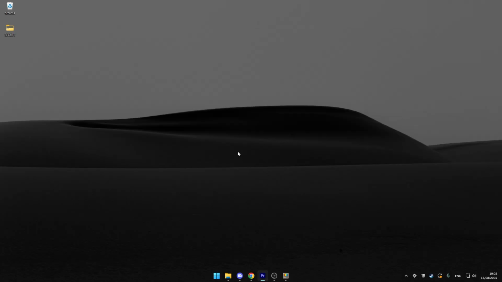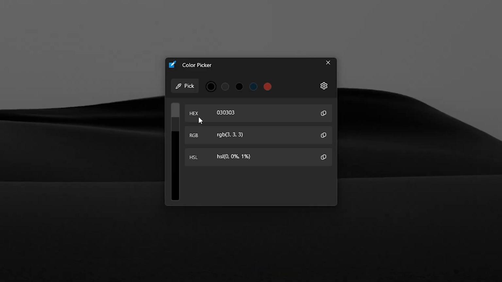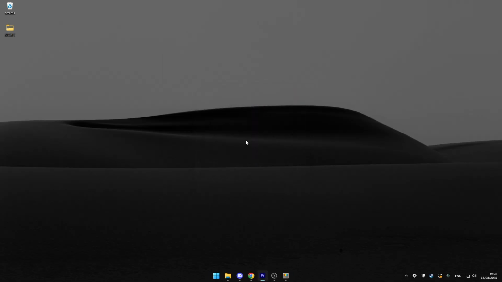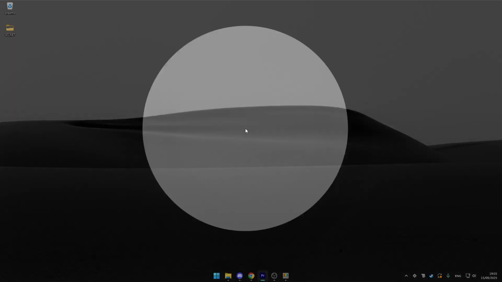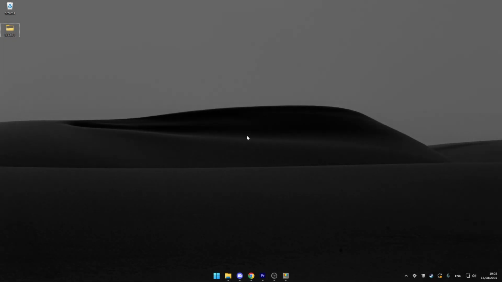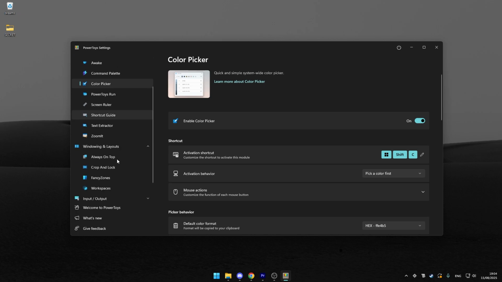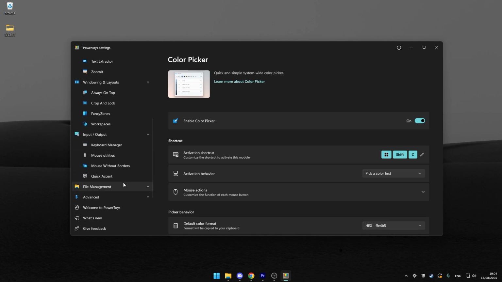I also really like the Color Picker. You can open it with Windows plus Shift plus C. Now just pick any spot you want to get the color from, and boom, you can now see the hex value, the RGB value, and the HSL value. It's pretty useful. Oh, and by the way, if you double click Ctrl fast, you can locate your cursor. It can be pretty useful if you have a big monitor. There are plenty more in PowerToys, but I leave it for you to explore.